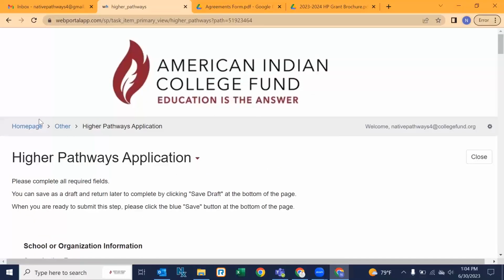If you are ready to go back to the home page, you can click Home Page, or if you are done and waiting for information from us about whether your grant has been received or not, you can feel free to click on the gear icon in order to log out.